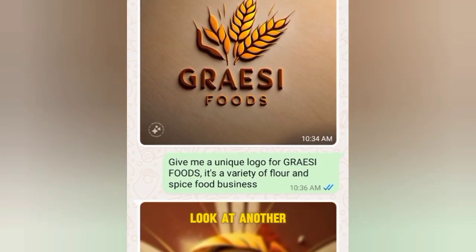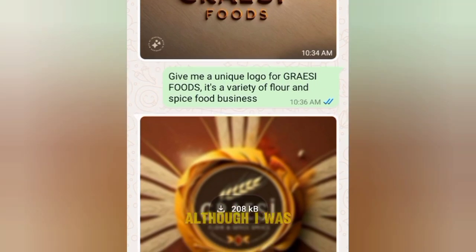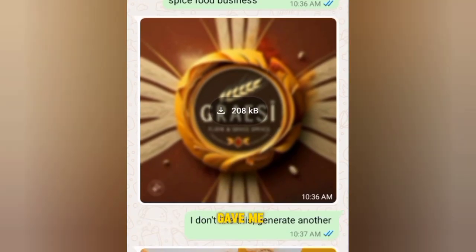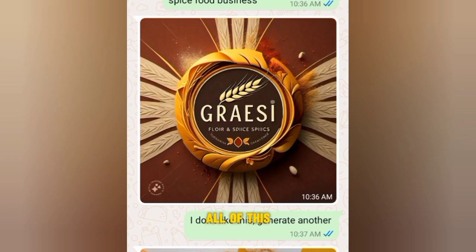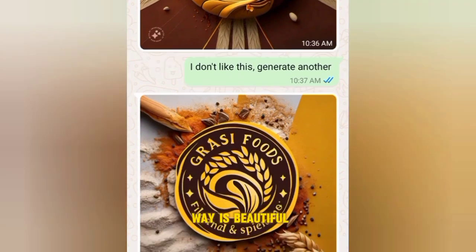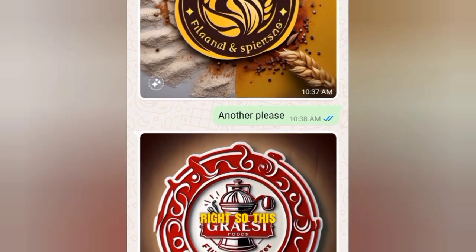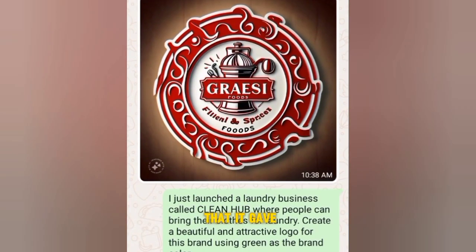Okay, so look at another one that it gave me, Gracie Foods, and this is beautiful also, right? Though I was trying other ones, give me a unique logo for Gracie Food. It's a variety flour, and it gave me all of this, which by the way is beautiful, right? So this is another one that it gave me, and they are all beautiful.